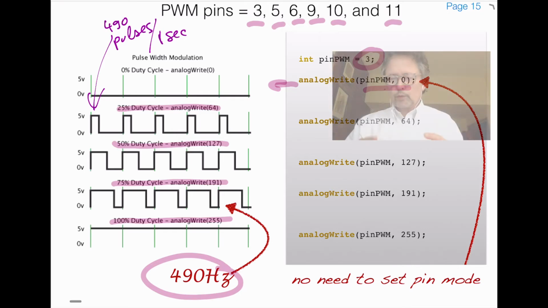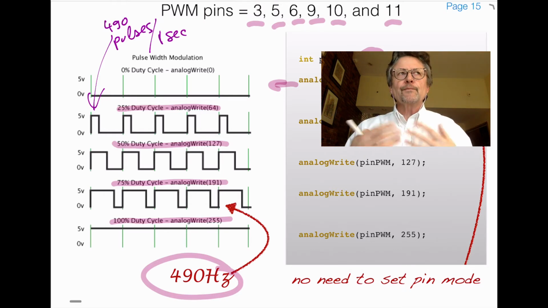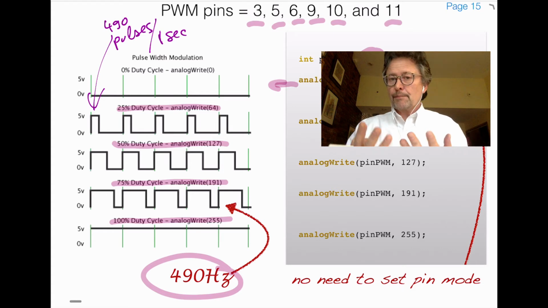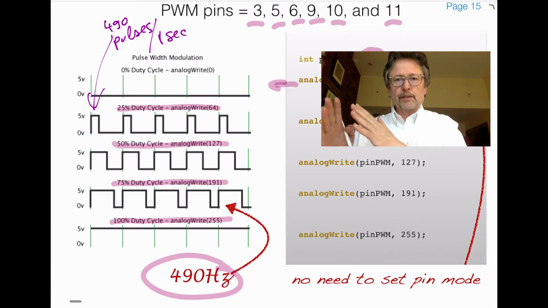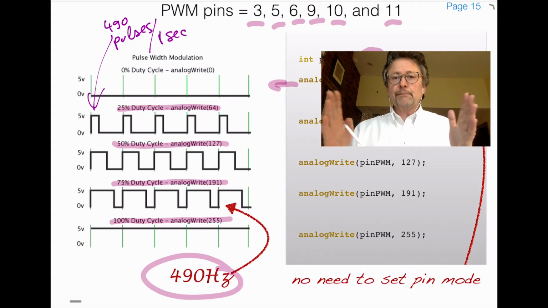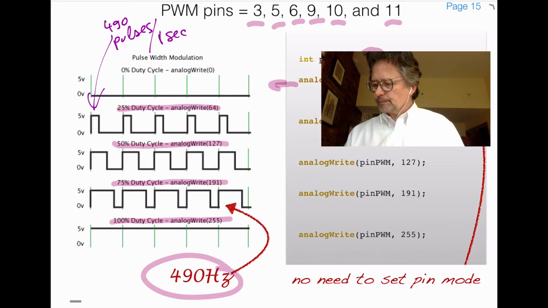For those of you who remember enough of the assembly language class, 255, the maximum number for 100%, means that we're probably using 8 bits, a byte, to define the value of the duty cycle. So 100% duty cycle will correspond to 255. That's a byte. We're using 8 bits to store the value that is going to be used for that.